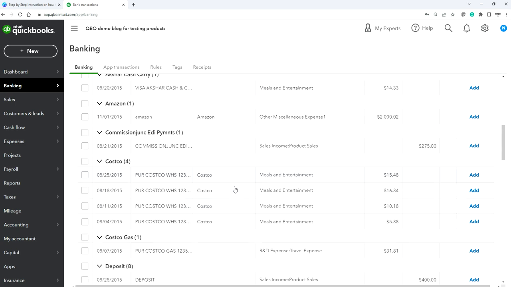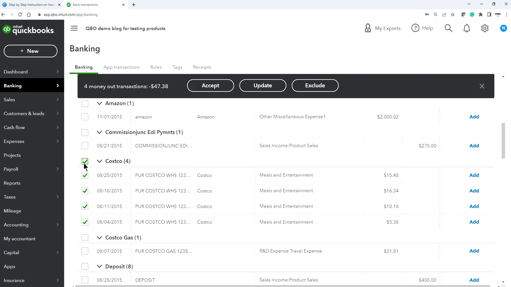Let's look in here. There's a good one here. Let's say this is a Costco one. For Costco, it says meals and entertainment, but that's not the case. It's just basically assigning randomly. The more you start categorizing, the bank download will show the right suggested accounts. So just click this, and you're adding all four at the same time. Accept means it looks okay, and update means you want to revise this. Costco is fine, but it shouldn't go to meals and entertainment. It should go to something else.